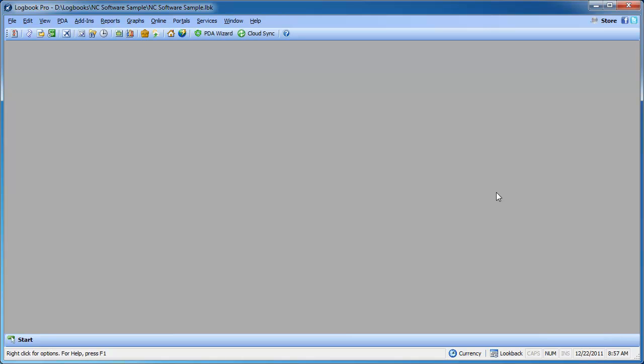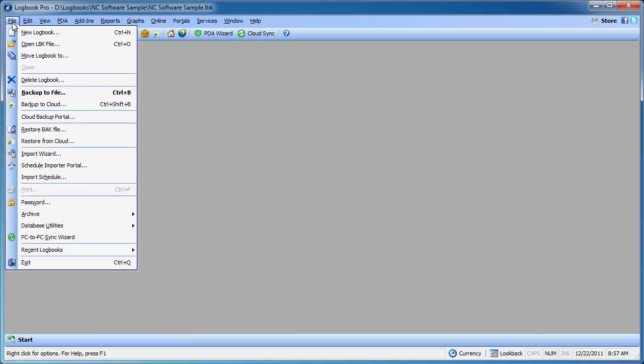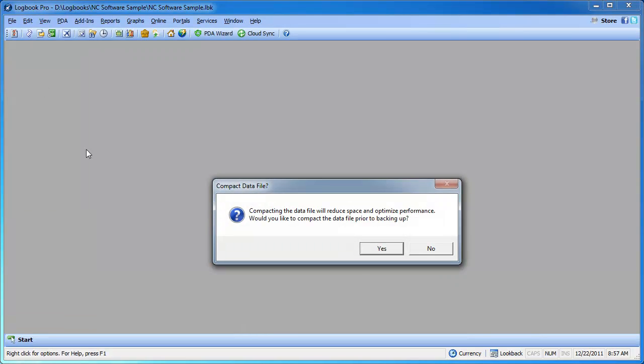You can set a password on your data file, which will protect access to your data file, but you can also set a password to your backup that prevents anybody from restoring your backup should you elect not to use a password on the data file itself. Let's take a look at how to create a backup and set a password using the new functionality in Logbook Pro 1.12.0. We're going to click File, Backup to File.